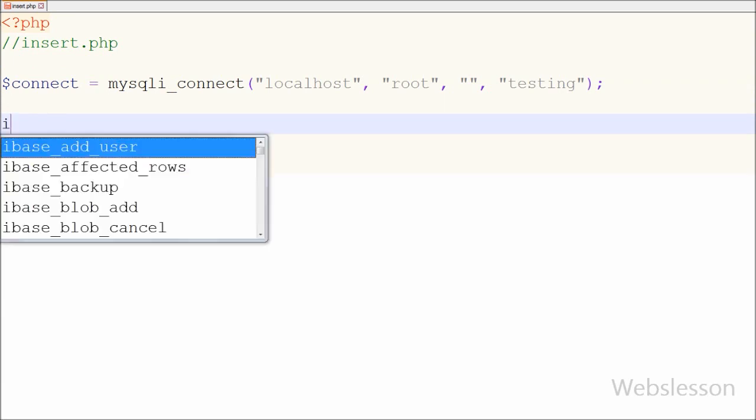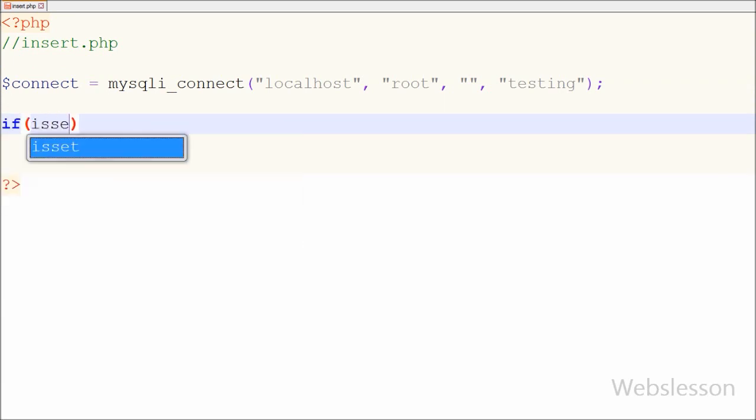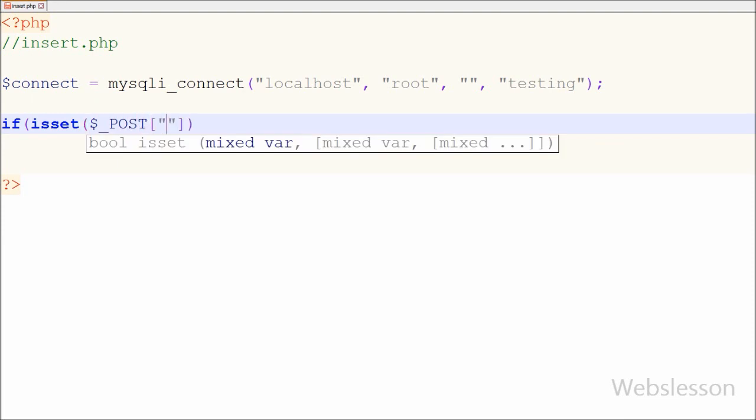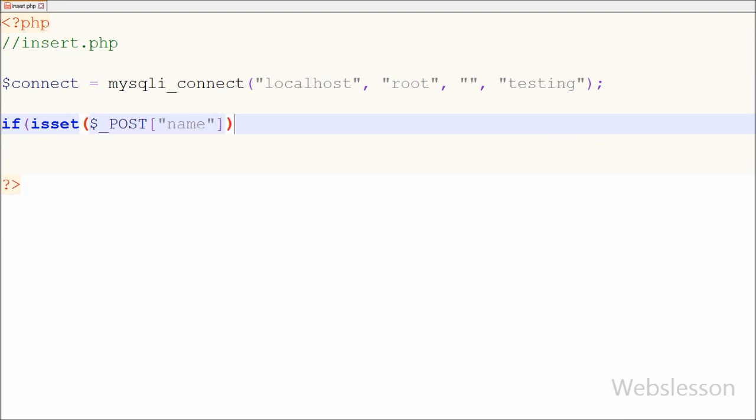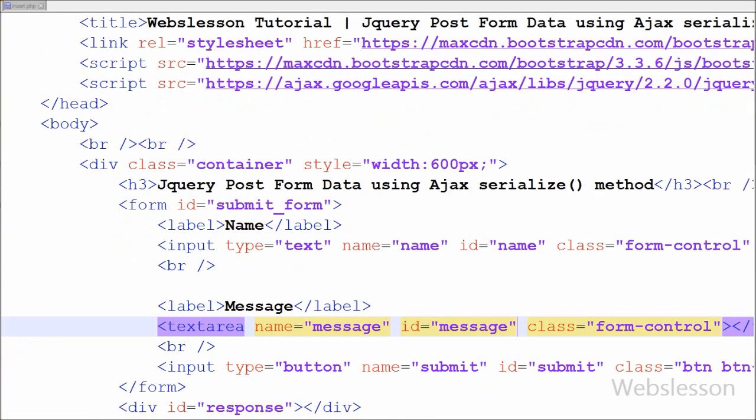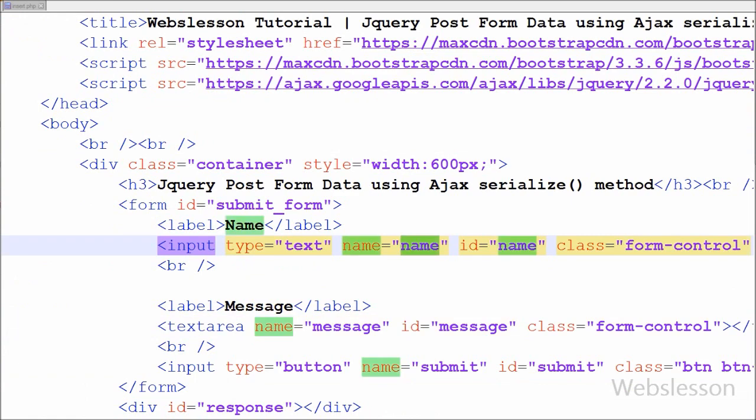After this I want to check whether the Ajax method has sent a request to this page. For checking this I have used an if statement with a condition. In the condition I have used the isset function with $_POST form data like name. With the help of this code we can reduce injection errors.